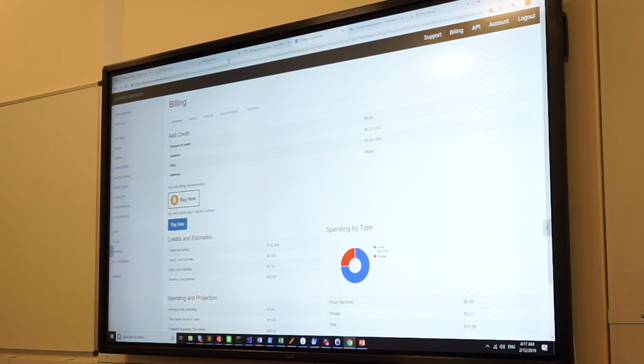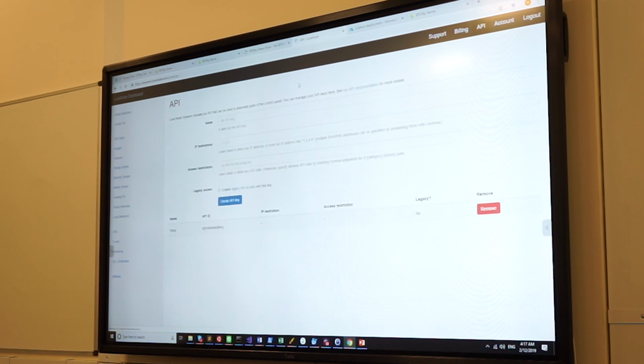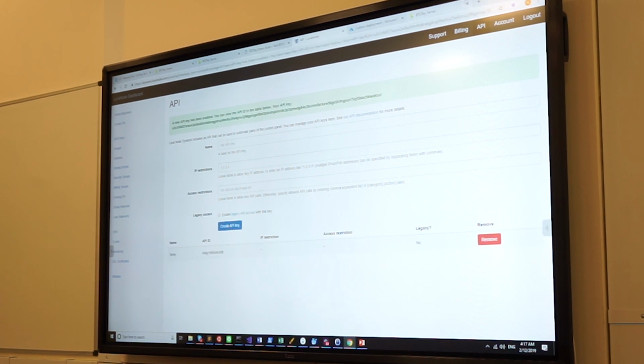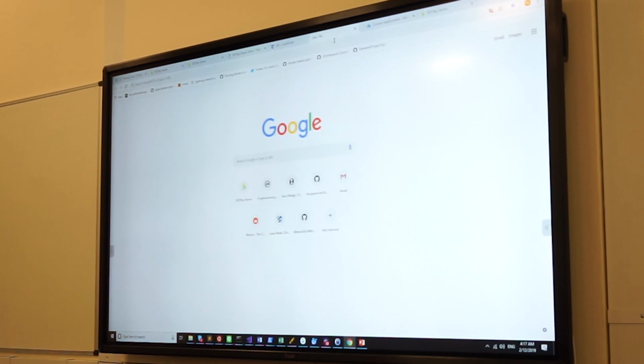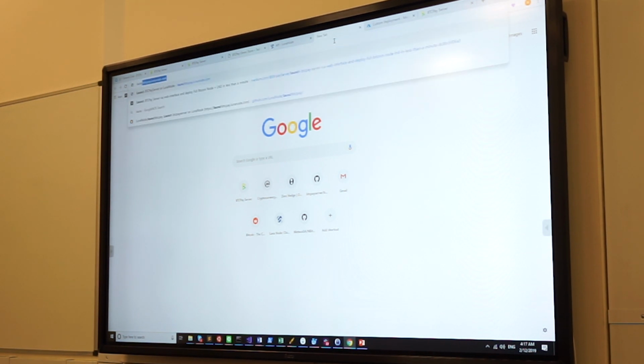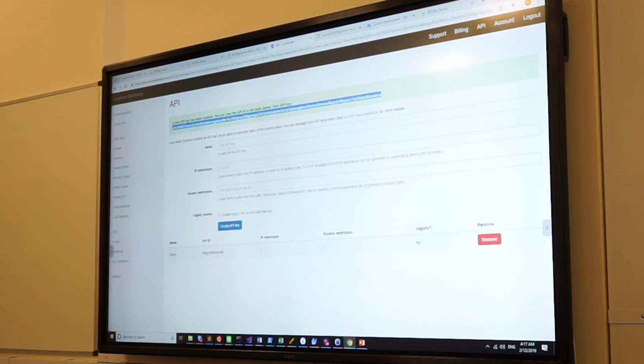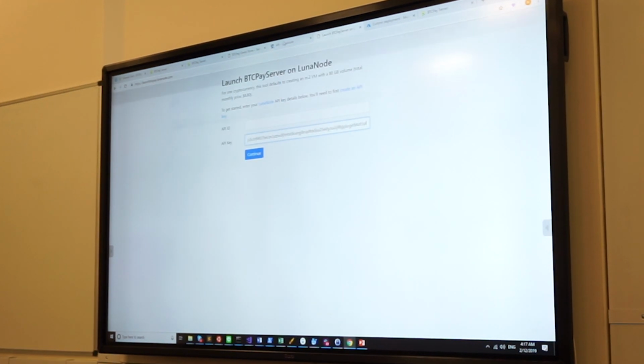So yeah, you pay your credits using here, and after you can create what we call an API key. So here, actually, I can remove the old one. But I can create an API key, whatever name. After I create the API key, I can go on launch BTCPay lunanode.com, and it asks me basically my API key. So you just have to copy this string here and this string here.